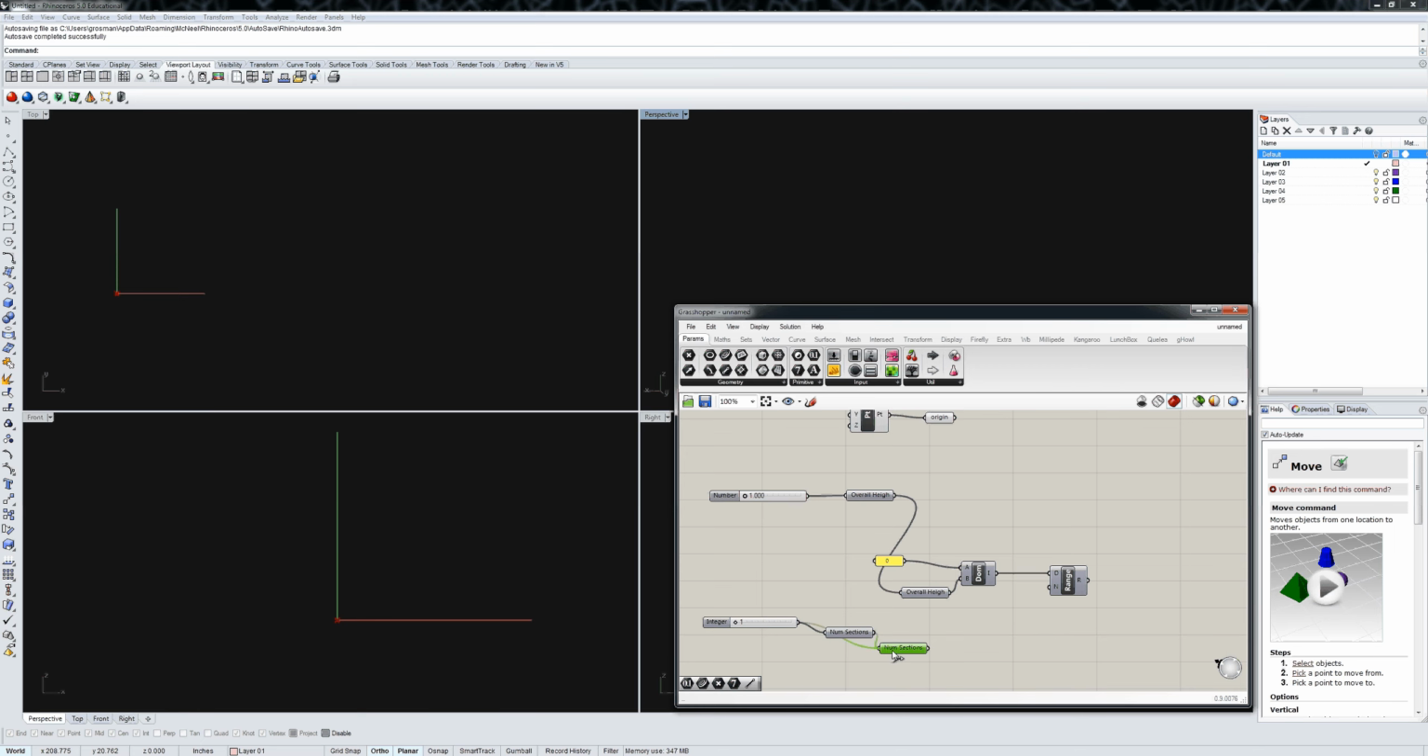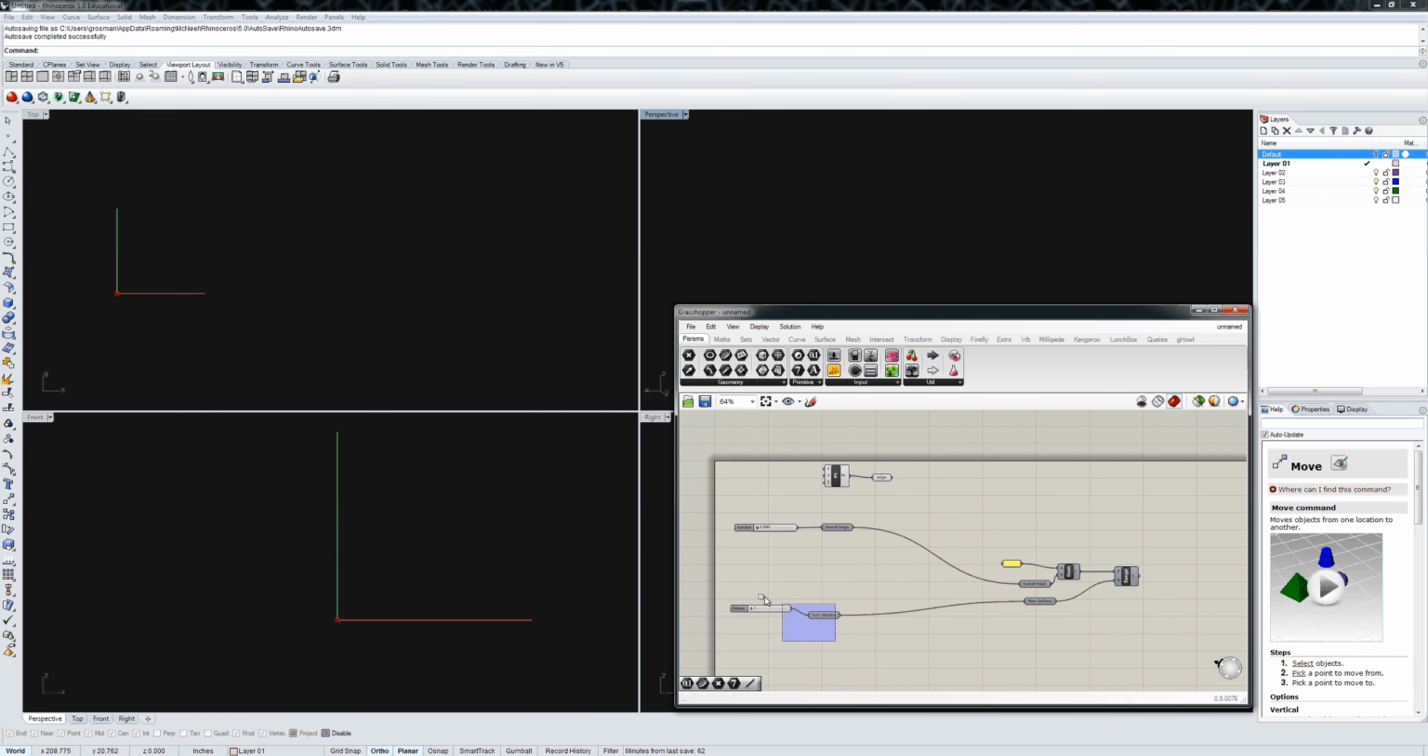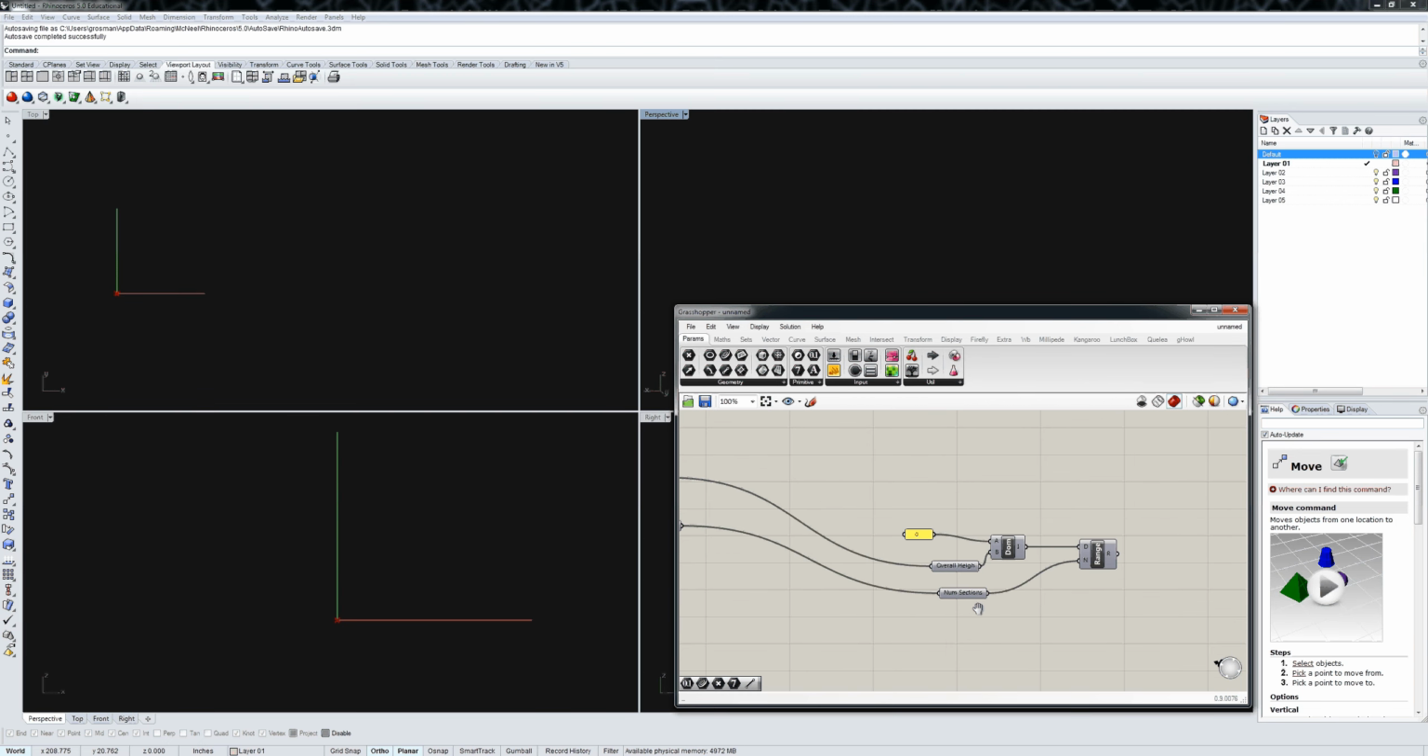Sometimes I double up my parameters like this, because that way, when I want to organize my definition, I can pull things far apart. I can keep all of my parameters with sliders together, but then all the way over here, I still know what my inputs are.